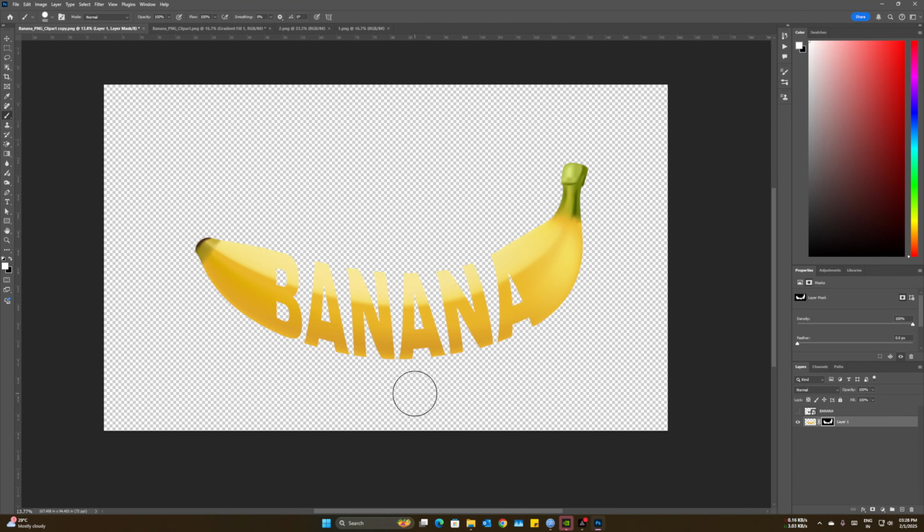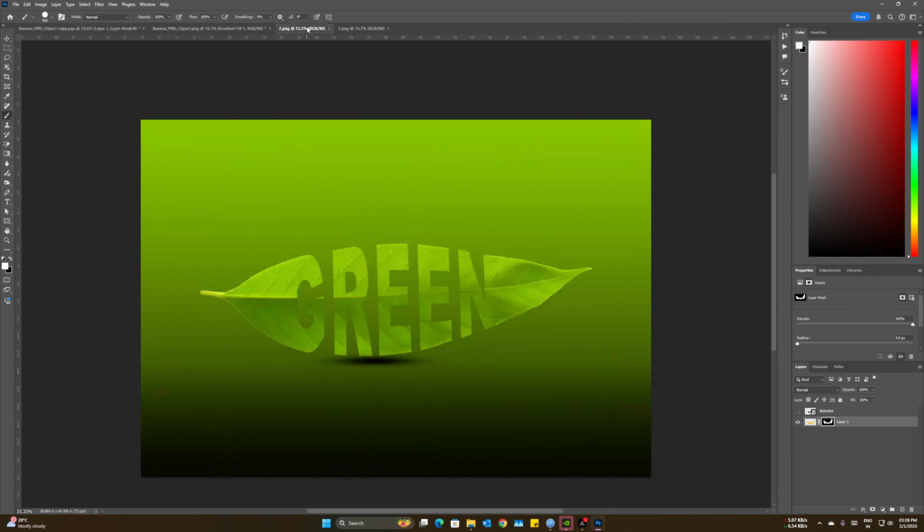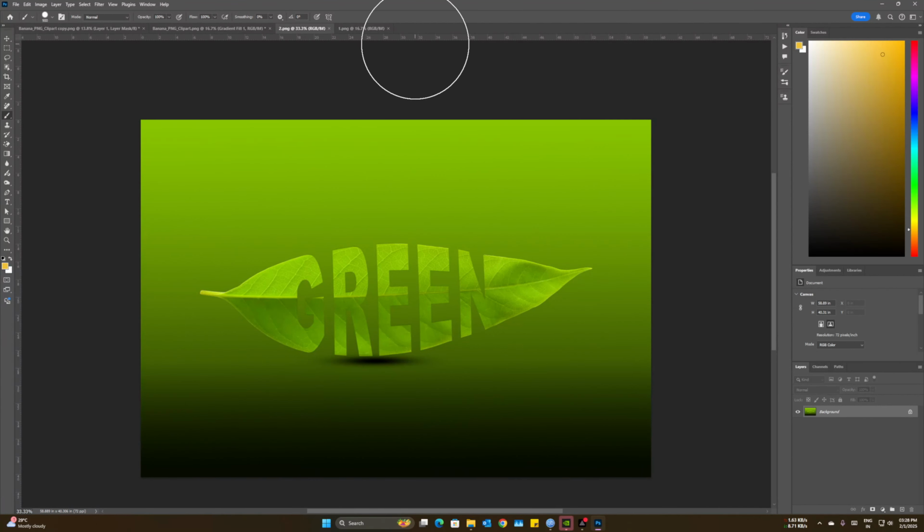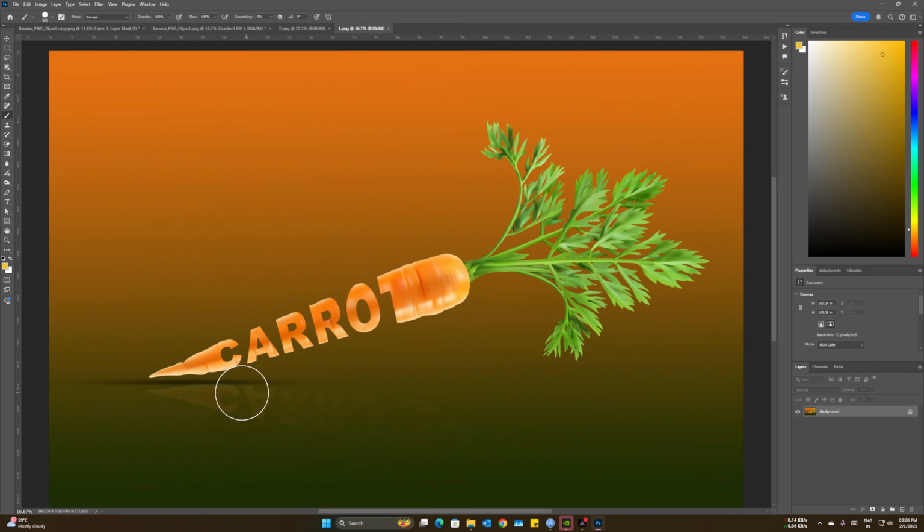That way you can easily transform any fruits, any spices into this kind of graphical design. Let me show you another example. That is another one I made earlier. That other one is a carrot.